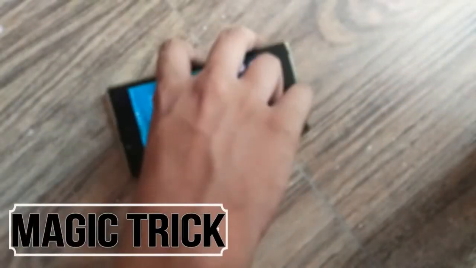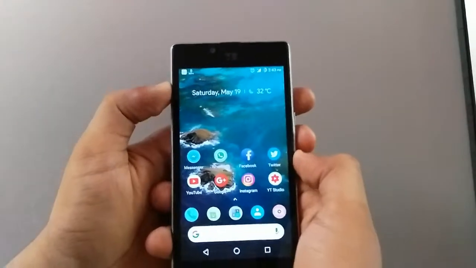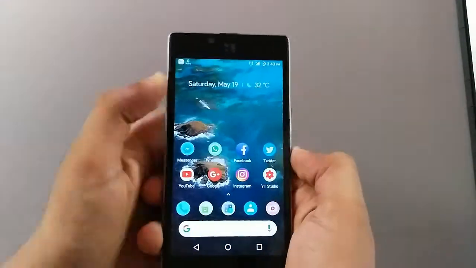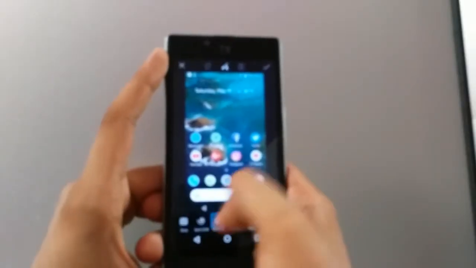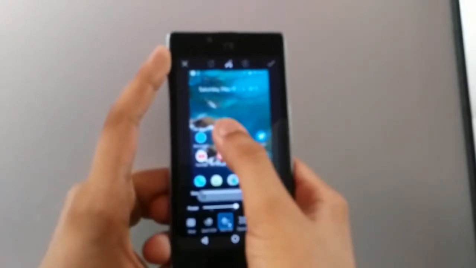Okay, the final trick is kind of a magic, and it will make you a magician. And you can do this trick with the help of just basic editing. You just need to take a screenshot of your home screen and then go to any photo editing application and just distort that image, and that's it.